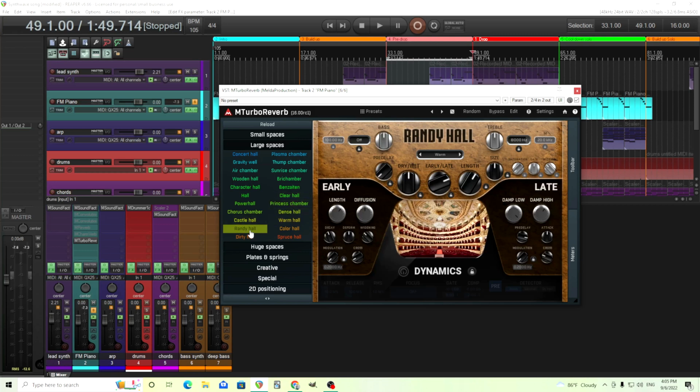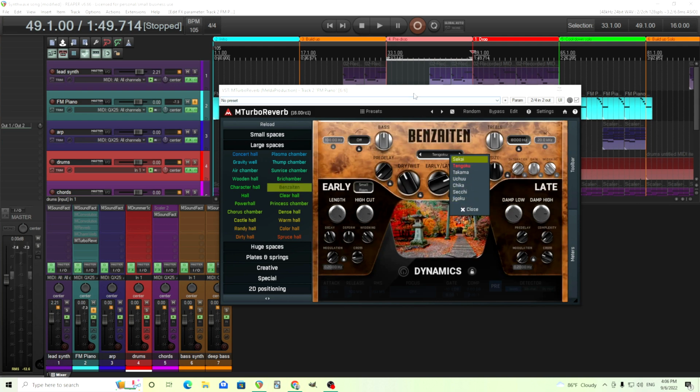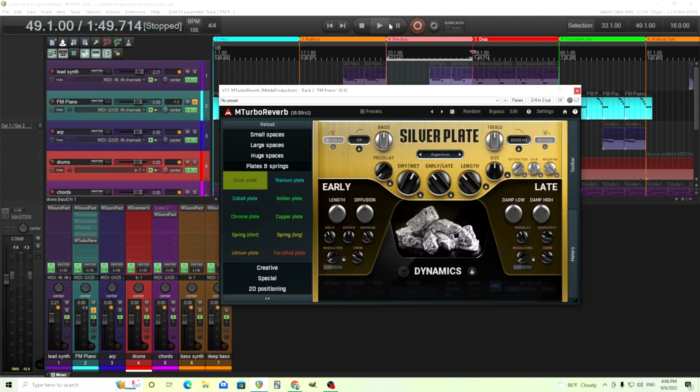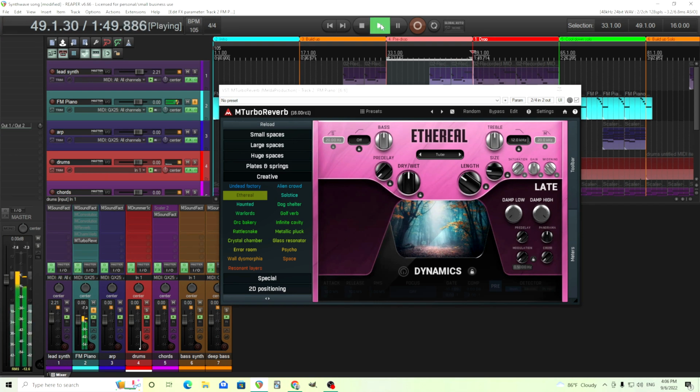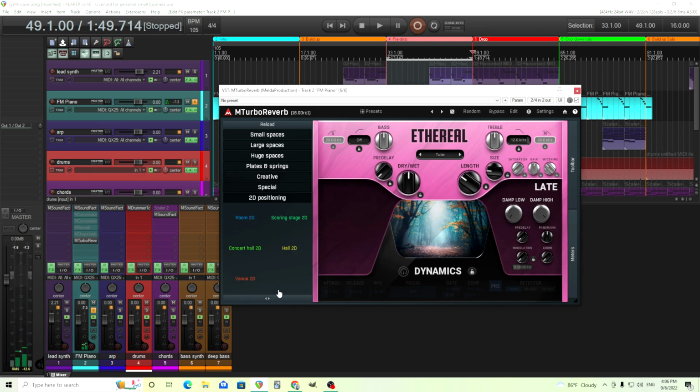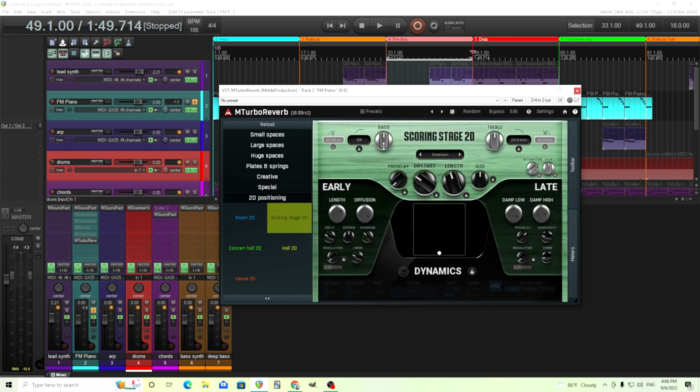So each of these are completely different. On top of that, if you look here, lots of them actually have different modes. So it's not just the one algorithm. It has slight differences even inside here, like this. So there's all sorts of things you can do with this. It also has things like plate reverbs. Small spaces, large spaces. You have really creative ones like ethereal. I like this one. Sounds good to me. And it even has something like this 2D scoring stage here. I'll show this. And this one you can kind of move around too. And as I said, it has different modes here.